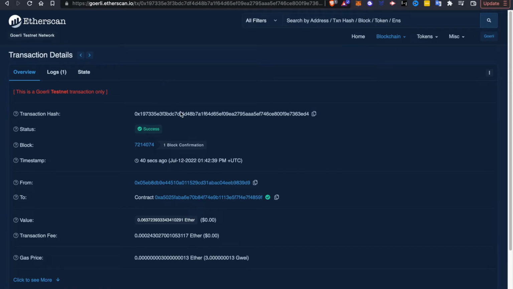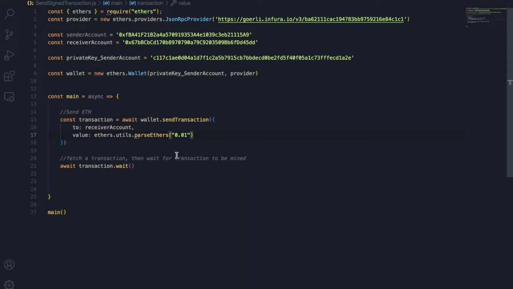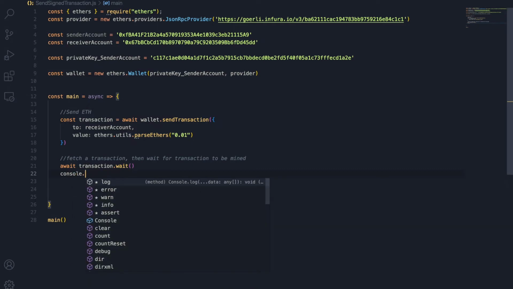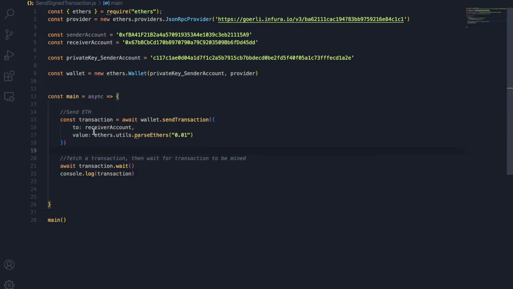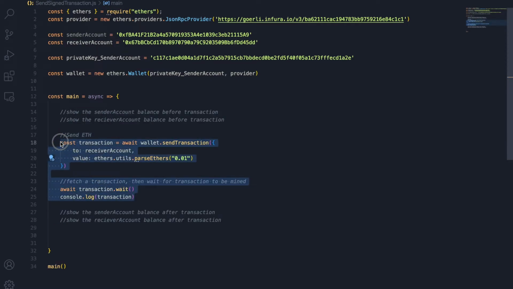Basically, as you see on Etherscan, you have all these details, for example, which account to which account, how much ETH, the gas, all that stuff, the hash. So we're going to print out the transaction. So let's do console.log transaction, and there we go. That's basically it. This code sends some ETH to the receiver account, and once our transaction is complete, we're going to print out the transaction details. This is how you send transactions from one wallet address to another wallet address using Ethers.js.